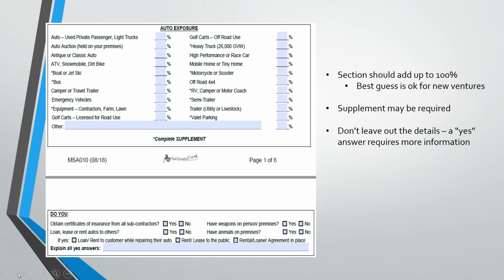Weapons, of course, can be a little bit of a cumbersome thing. Some places will have weapons on it depending on where they're located, so we need that information. Animals: most carriers have some kind of animal exclusion. We want to be aware of whether they have animals on the premises or not.